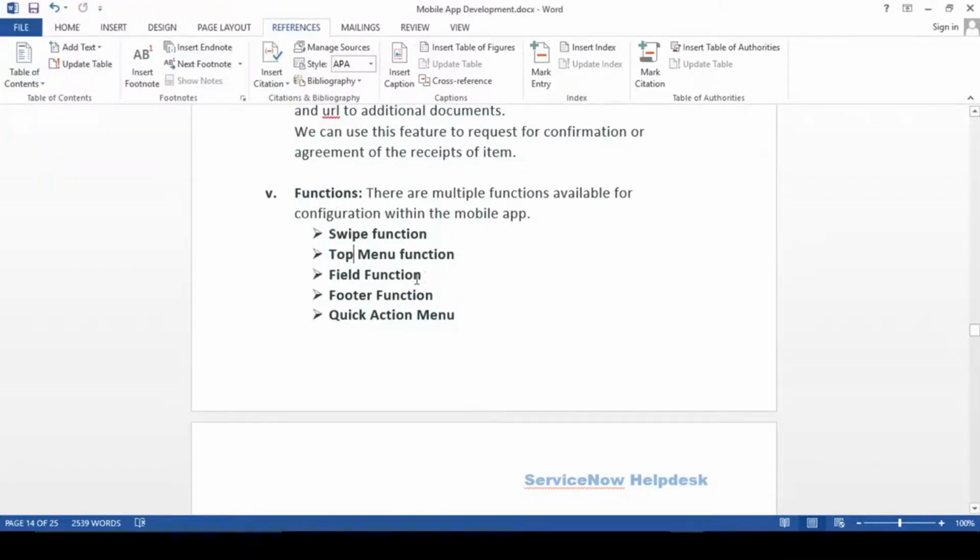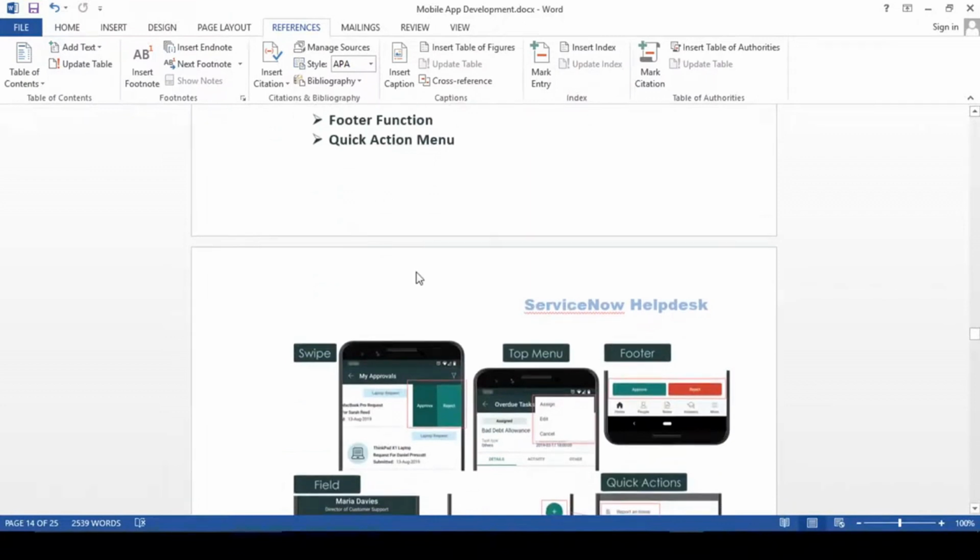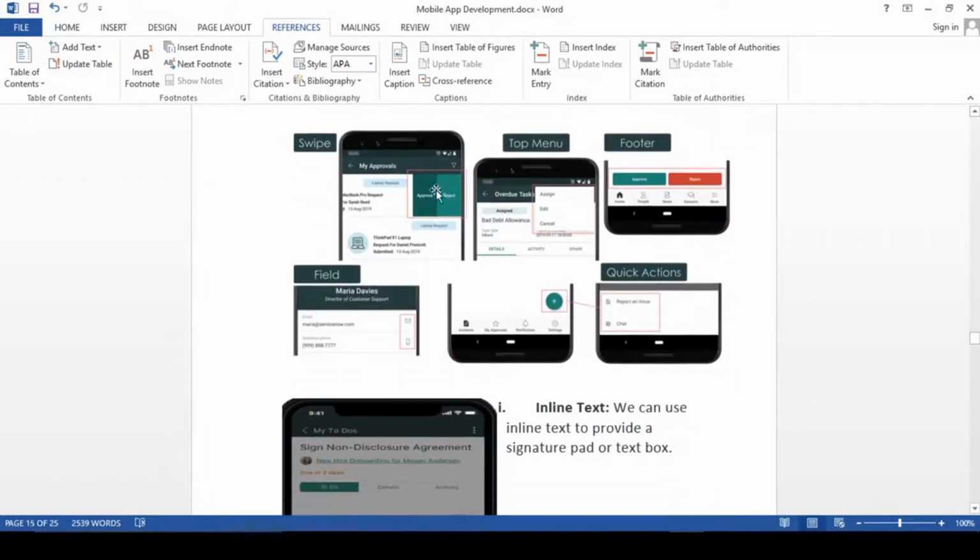So the field function is something like, if you have a mobile field, sorry, a phone number field, then you can add a field function on that. Quick action, we know that. So here I have given the example. This is the kind of swipe.